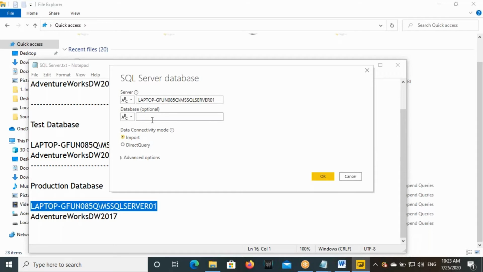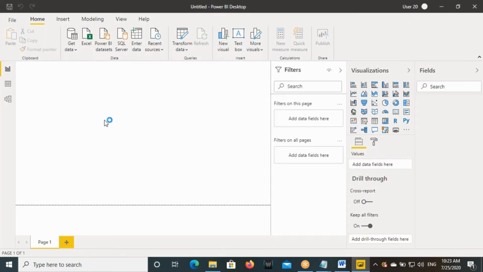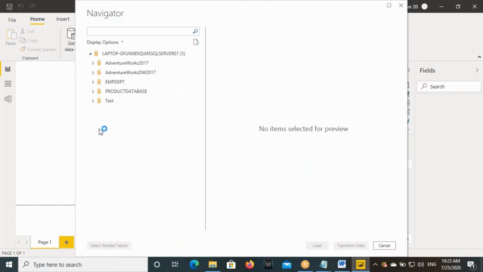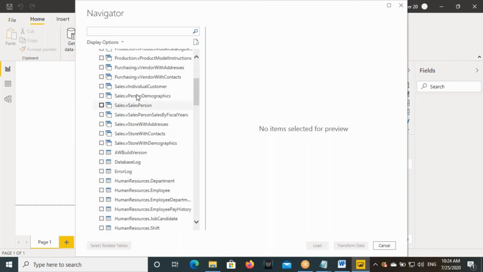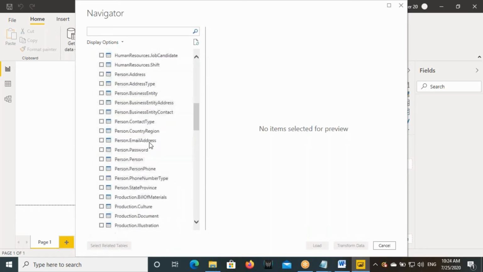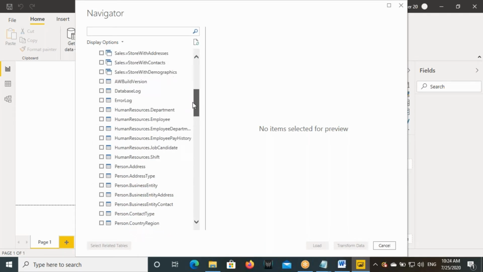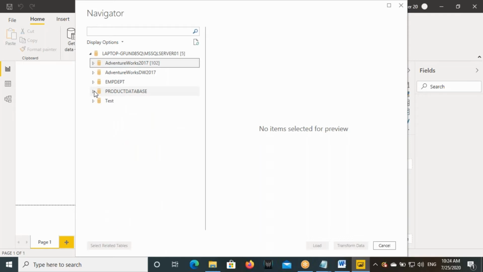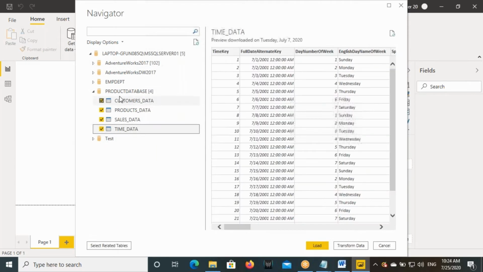Let me open it. Here it clearly says the database name is optional. One SQL Server will contain multiple databases in it. When you press OK, it will show the list of databases. If you expand any database, you can see the database objects in it, views and tables. I have a lot of tables here. I can bring these tables' data into Power BI and analyze the data. Like this, I can go to any data source and select the few tables which I need to analyze.